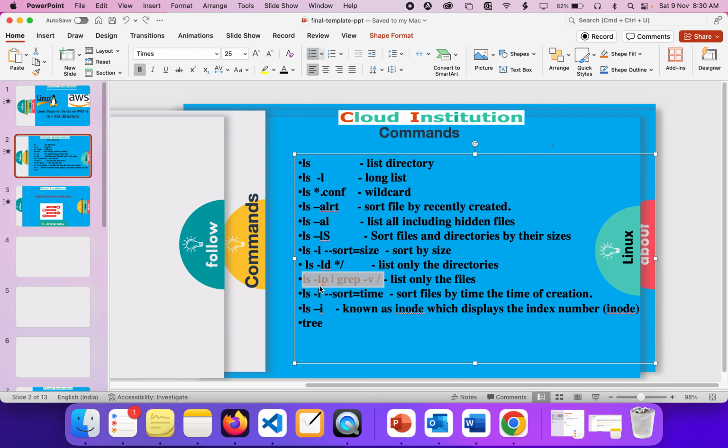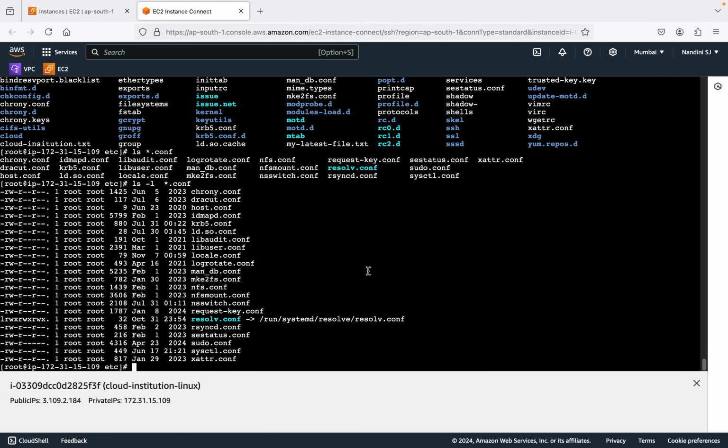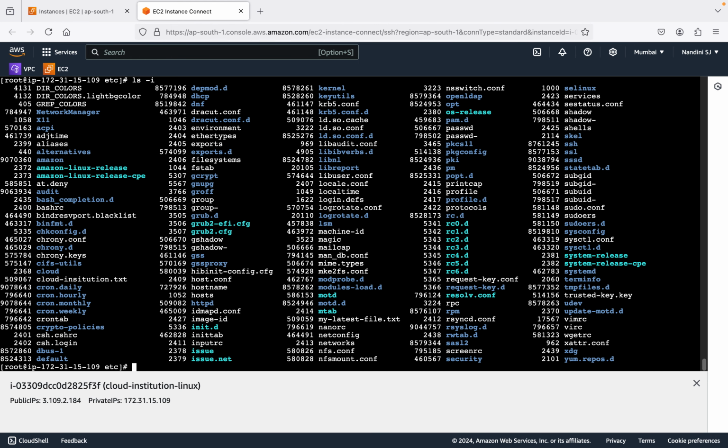Now let's go back and see here. We have seen sorting by time with ls -lt. There is another command called ls -i. What is the ls -i command? This command will show the inode number of each file. Each file is unique, and each file will contain a unique identification number for the particular files and folders.